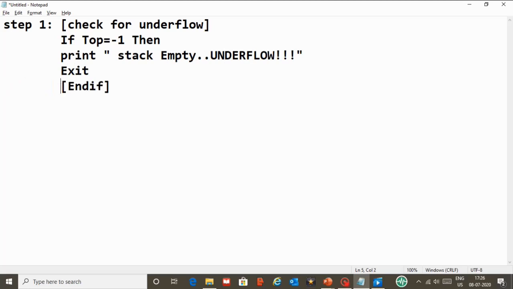So whenever I am doing this, the first step should be to check for the underflow condition. Underflow is nothing but when you are trying to pop an element from an empty stack, that is, there are no elements in my stack. At least one element should be there to use the pop operation. If top is equal to -1, then print stack empty underflow and you have to exit. If this is not true, that is, if top is not equal to -1, what will I do?